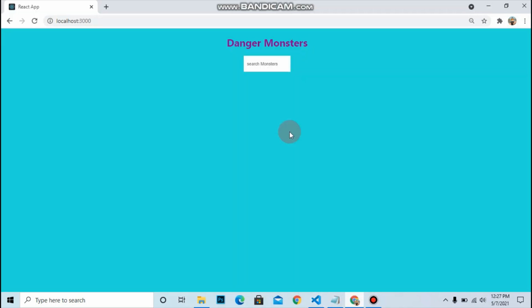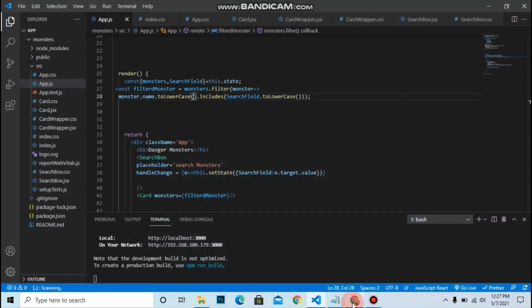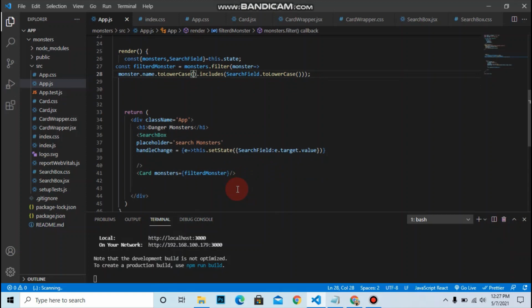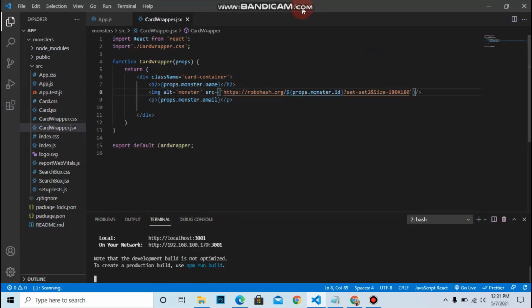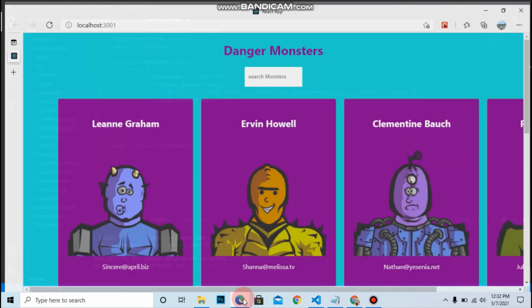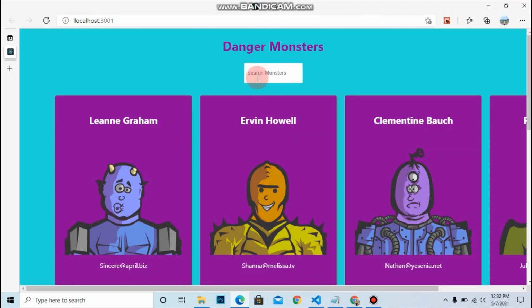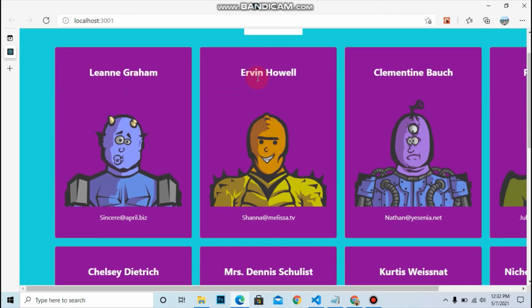So let's filter the monster. Why are the monsters not showing? Because the card monsters. Let's run our project and go to the browser. It filtered the monster. So when I type, it filters the monster.